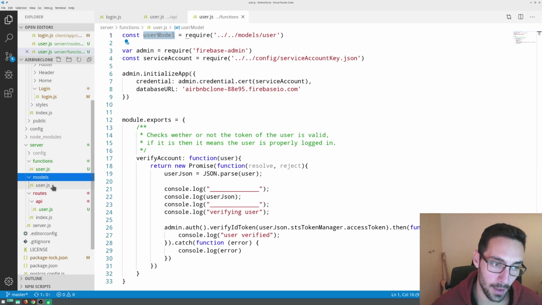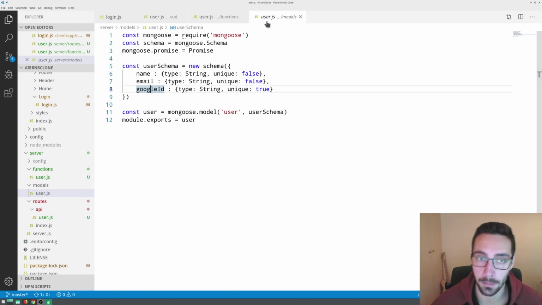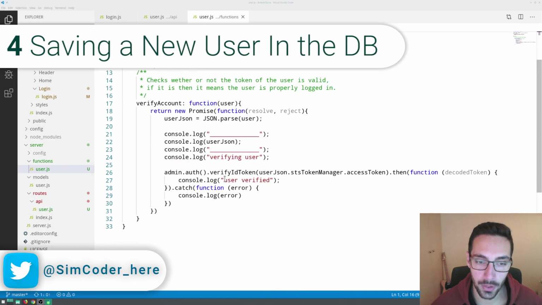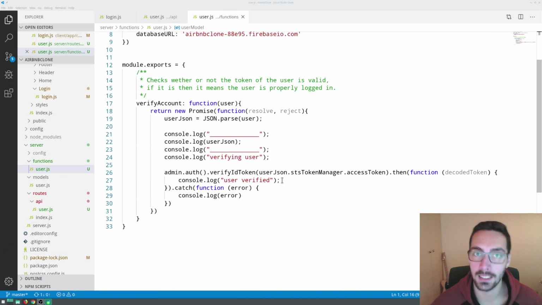And we already have a model that we created in a past lesson. It is really simple. It just has a name, an email, and a Google ID. This is just to keep track of the user. So now, after the user is successfully logged in, we are going to check if an ID for that user exists in the database. If it does, then we simply return the user and move on. If it doesn't, then we are going to create an entry for said user.